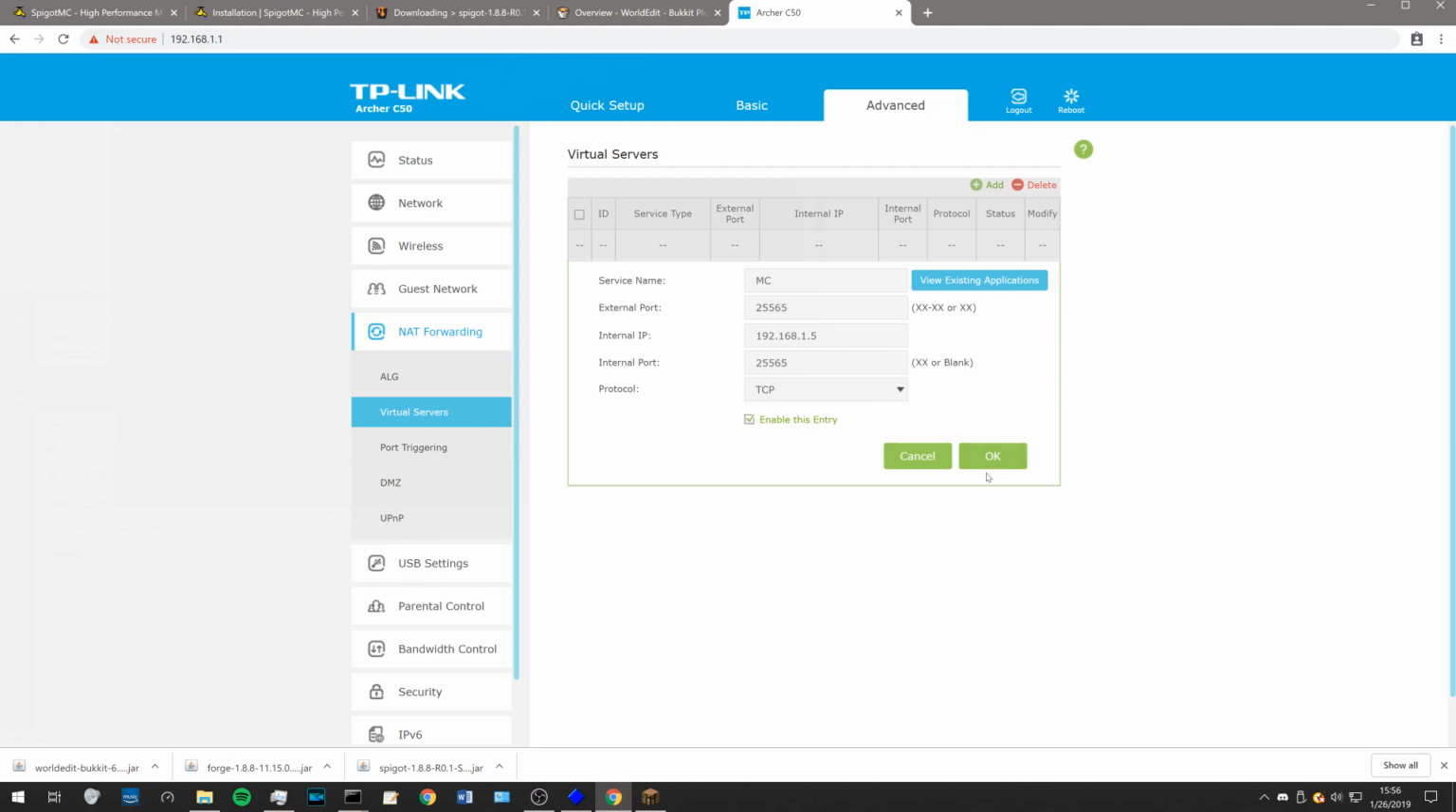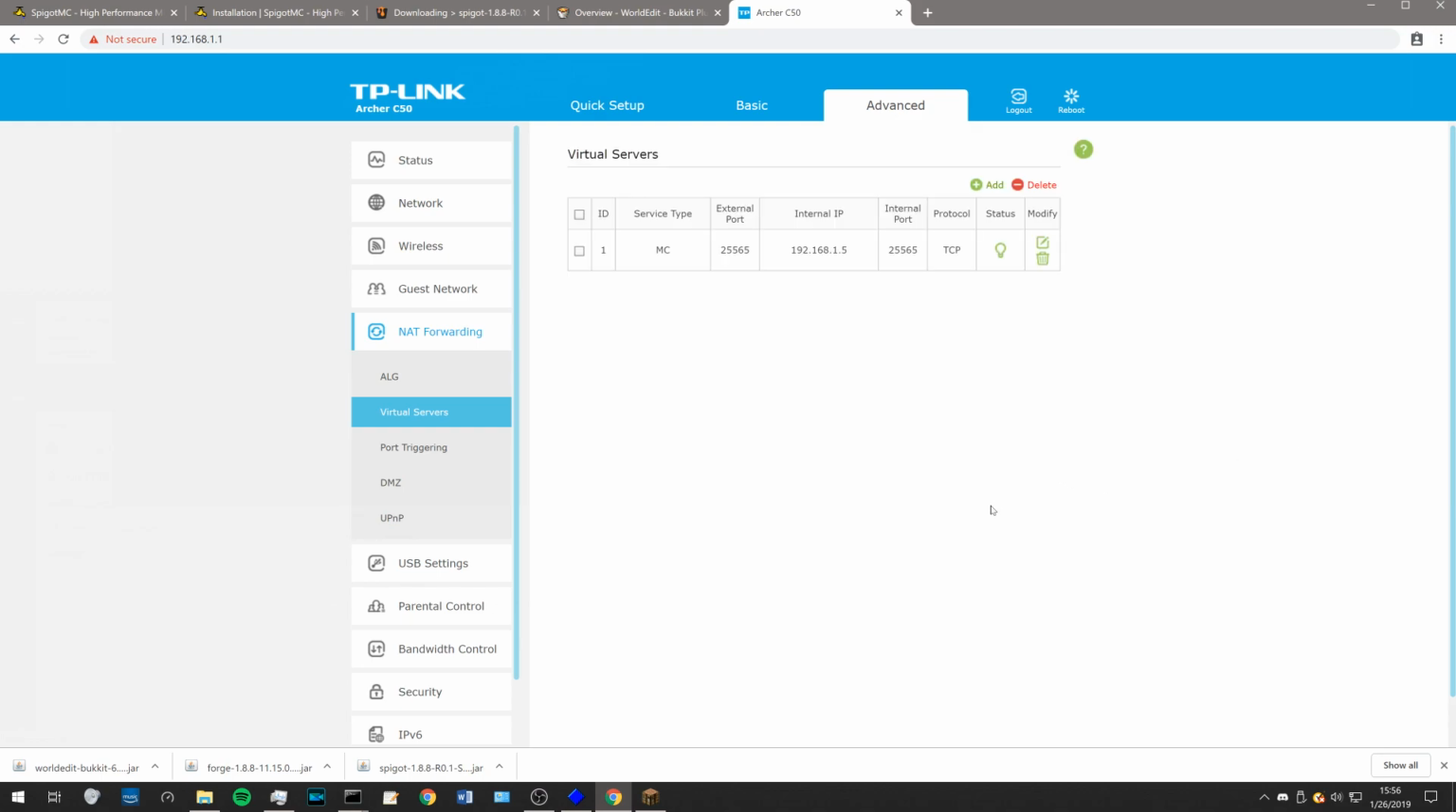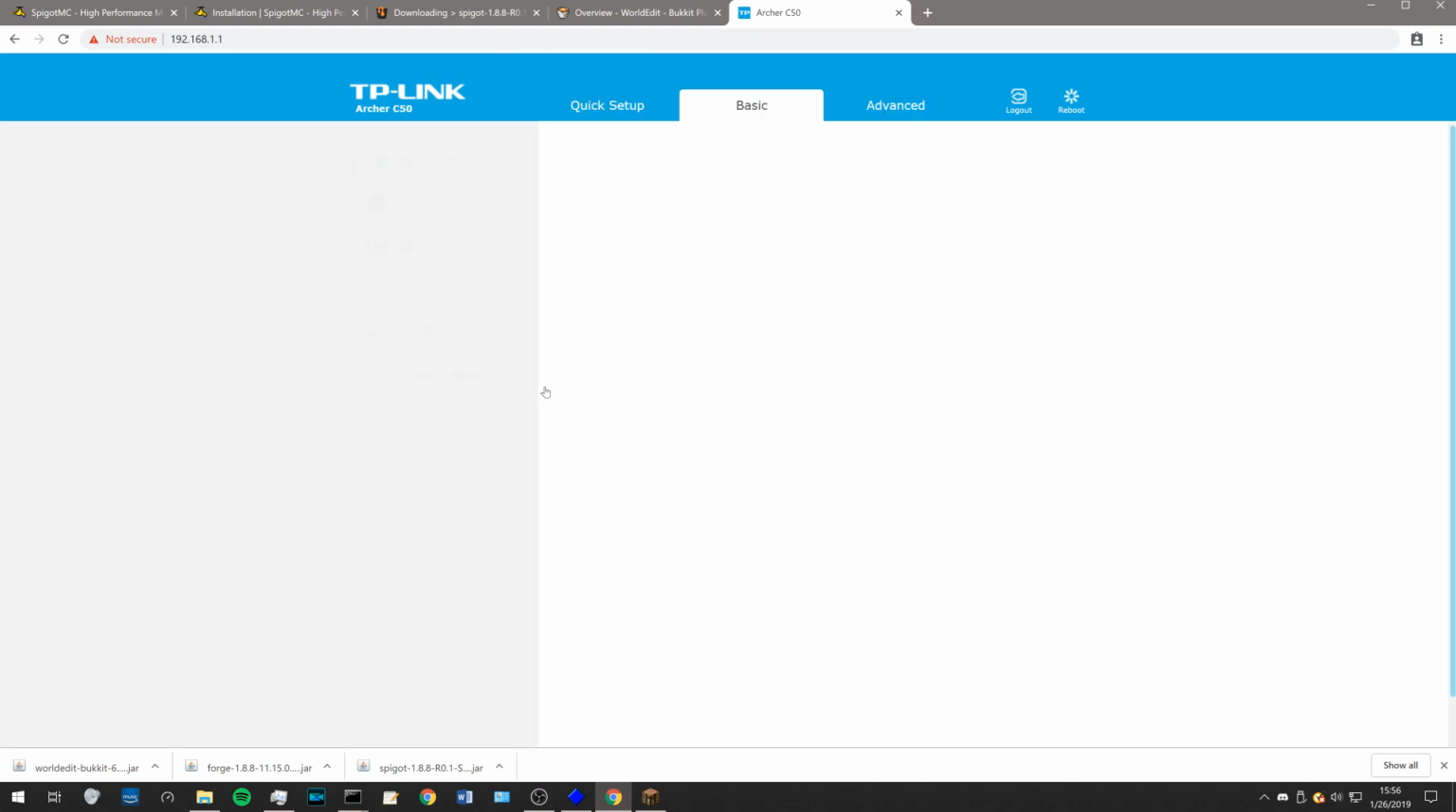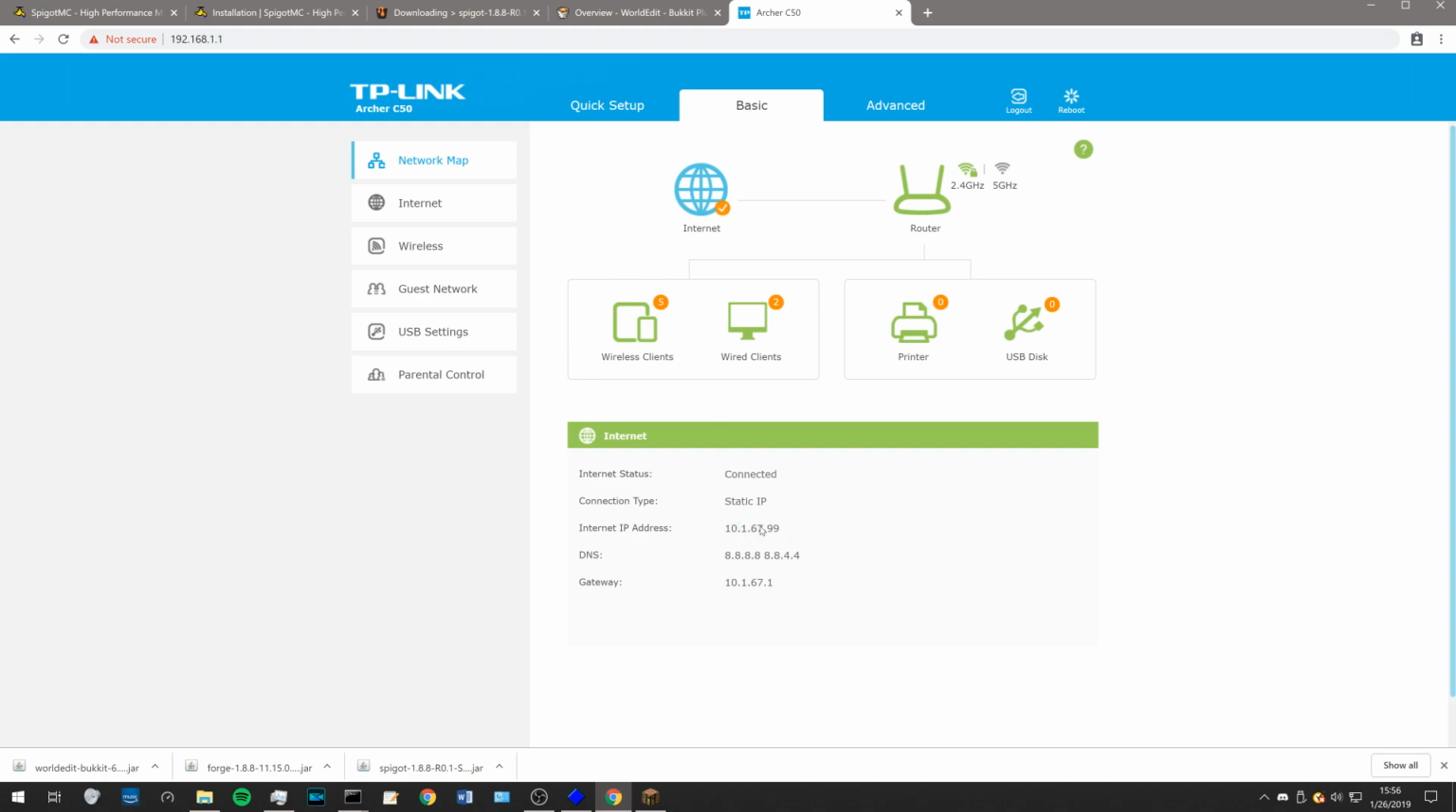and we're going to enable this. TCP is the protocol. We're going to enable this entry, and click OK. Now, all of a sudden, everyone can connect from this IP address. Everyone on this can connect to it.